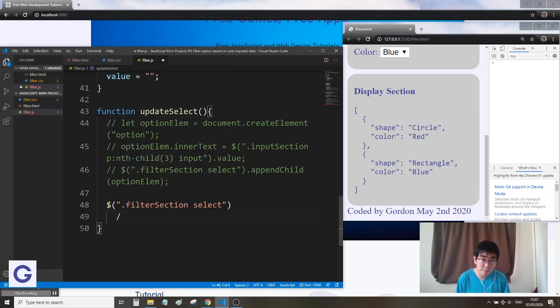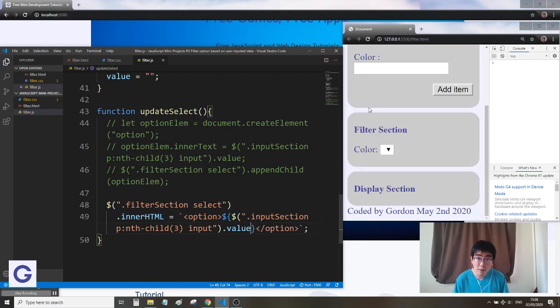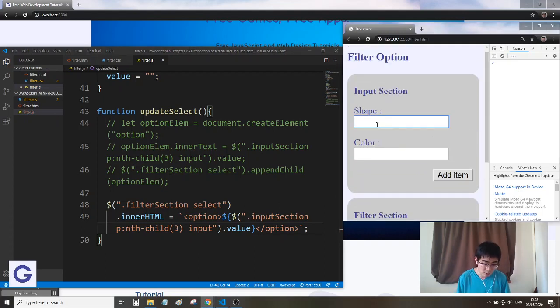And now the other way is to use this select element and then innerHTML. So here I use the template literal, option, and the value is, I use the dollar sign and brackets, and then the value is this one, the second input box value. So this is another way. So let me show you. For example, I have a square of blue color, or no color. For example, add item.